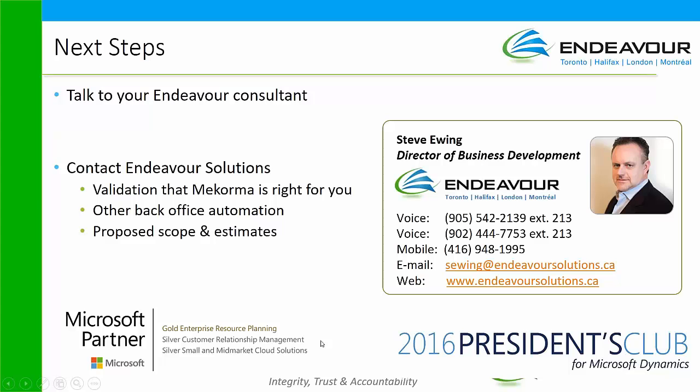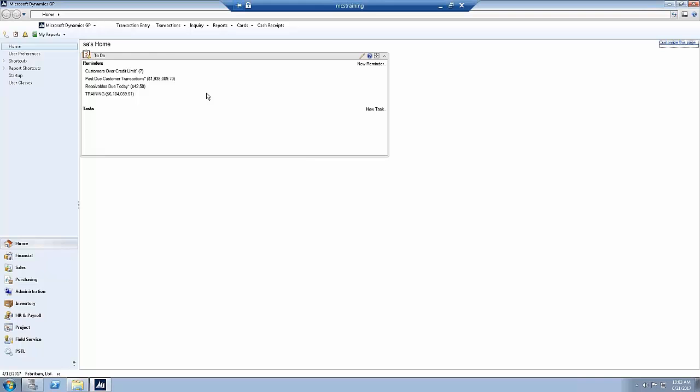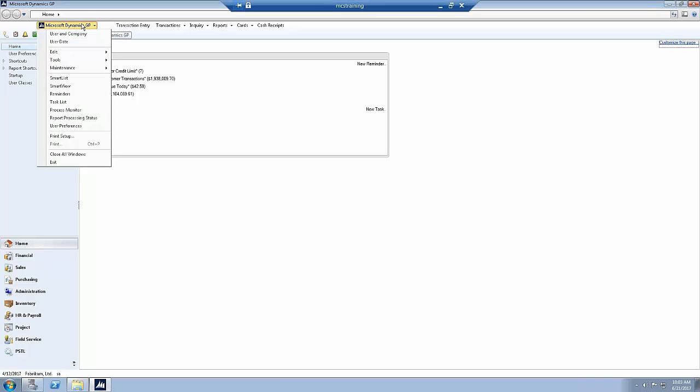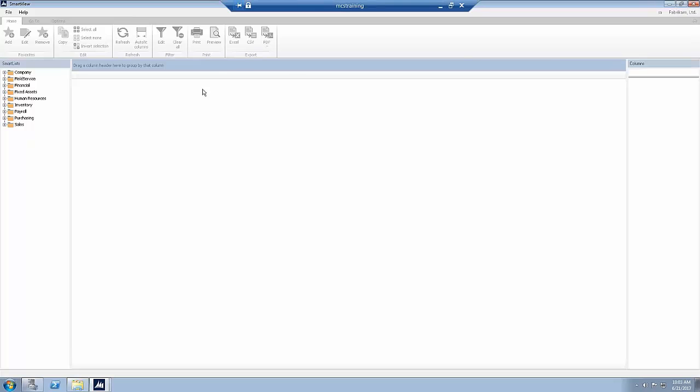So let's hop into GP here. This is GP 2015, but our SmartView is actually right underneath where we would typically see our SmartList. We can create ourselves a shortcut up into this little blue toolbar up here if we don't always want to do the drop down, but let's hop into SmartView here and make it full screen. This looks very similar to what we have in SmartList, but let's take a peek at how quickly I can generate something in difference to SmartList.